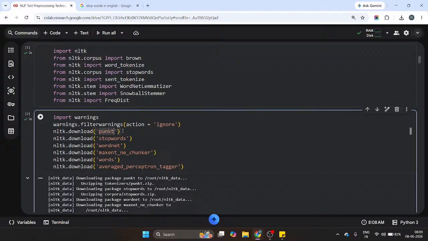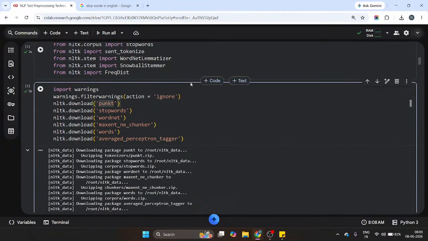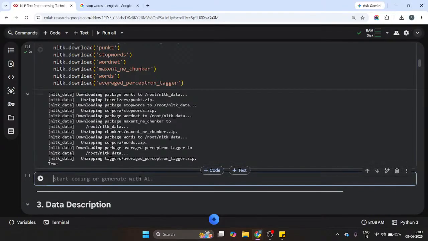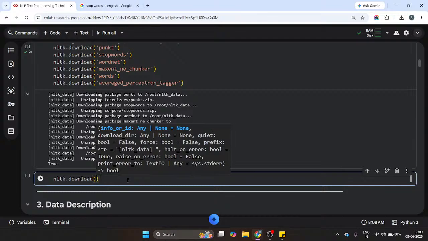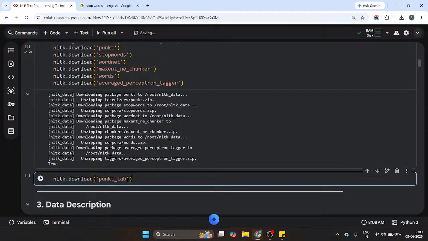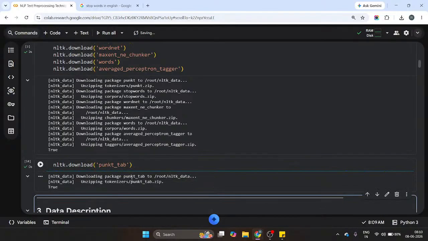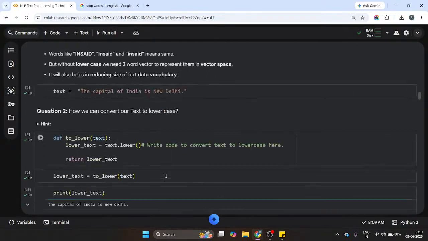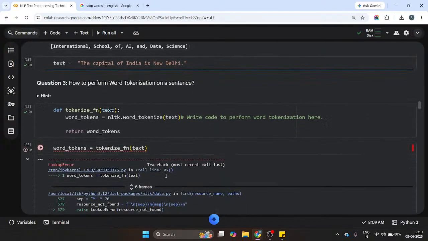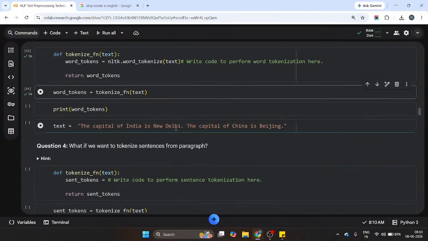Here we downloaded Punkt, but we need to download the other one also. So we will do here nltk.download. Let's run this. Okay. Now that error will not come. It runs now.